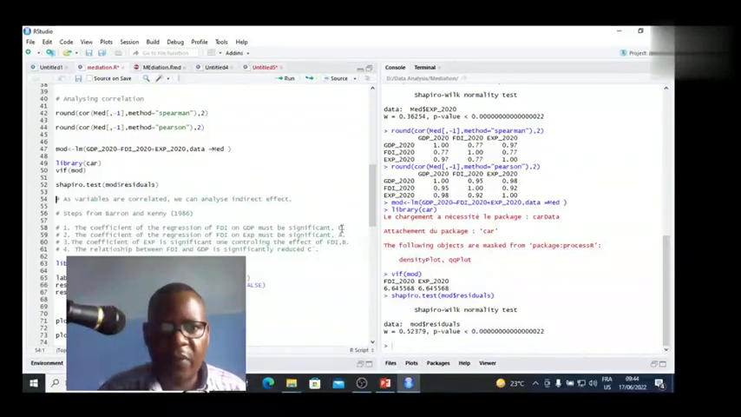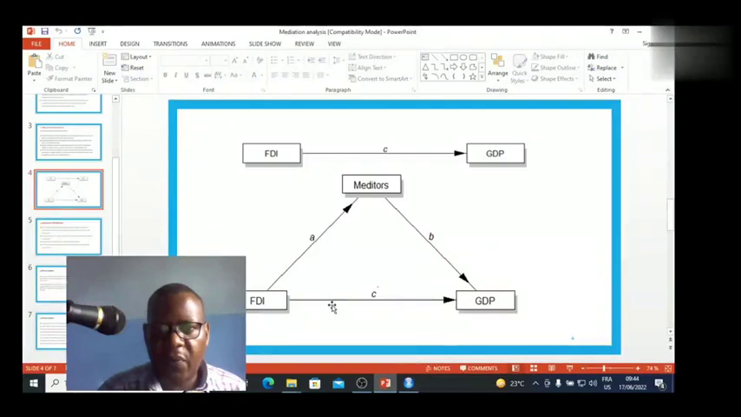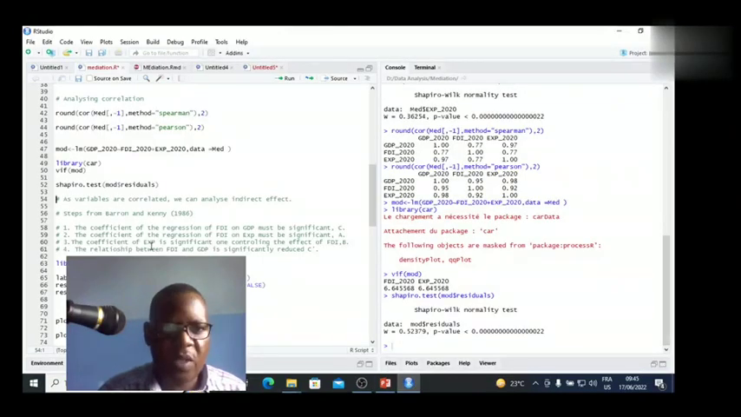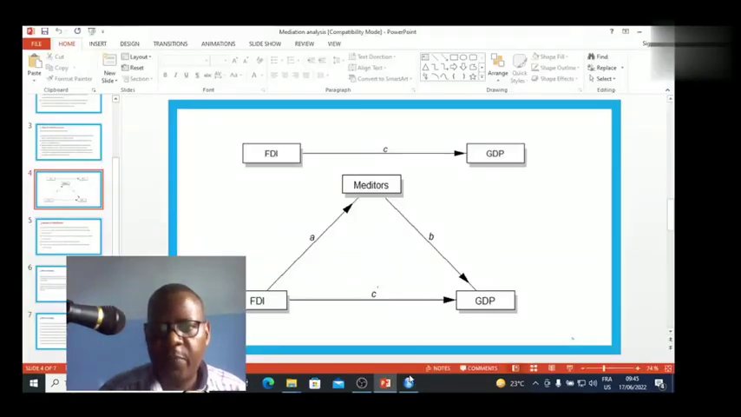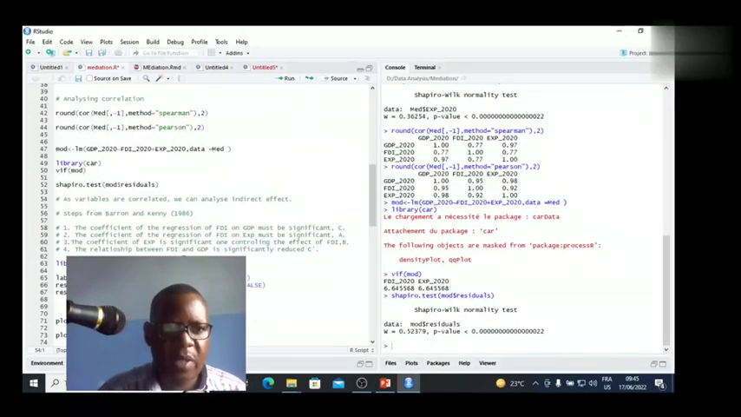This is the path for C. Let's remind you the figure. The second condition is that the coefficient of the regression of FDI as independent variable on export as mediator variable must be significant, and this is path A. And the third condition is that the coefficient of export is significant once controlling for the coefficient of FDI.